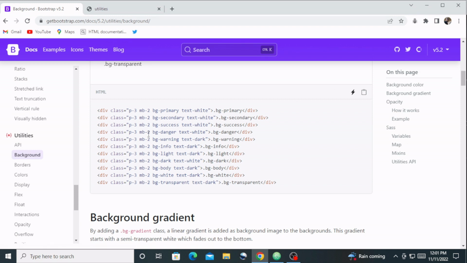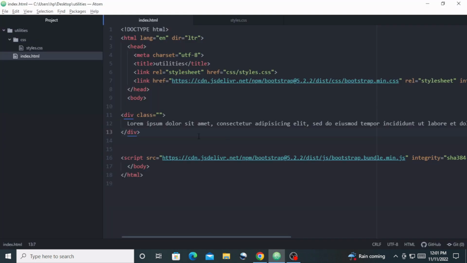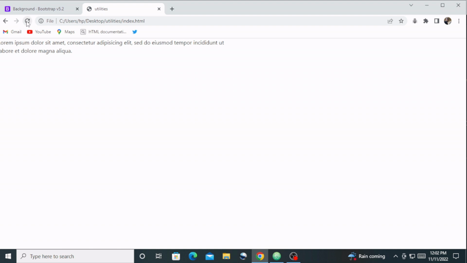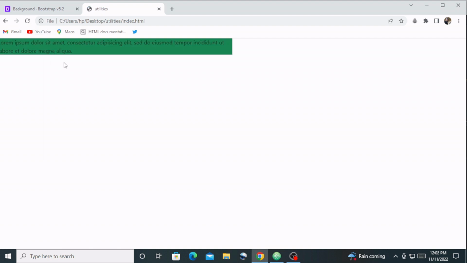So I'm going to use one of these Bootstrap classes to give my div a background color, and I'm going to go for this bg-success as the background color for my div. So I'm going to do that inside here. I'm going to give my div a background color like so, bg-success. Let's see how it looks. Refresh. Now here's how my div now looks with its bg-success. That is the background color that I've given to this div.